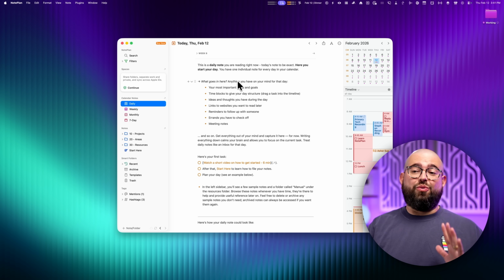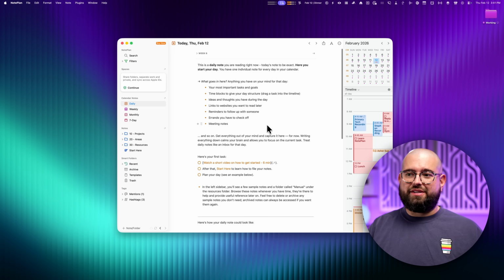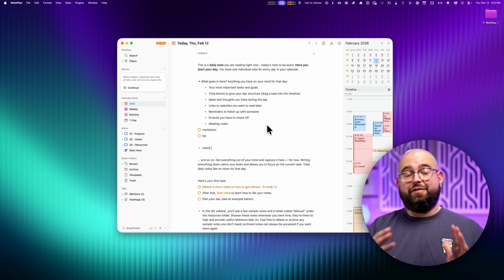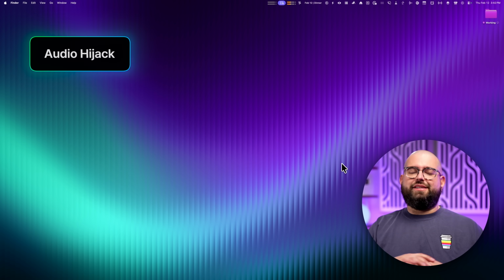It's like $12 a month or $100 a year, but I like the design of it. I like this calendar view, all the markdown notes in here. So I'm gonna check it out. But if you want to as well, you can get it from the Mac App Store. That link is below.